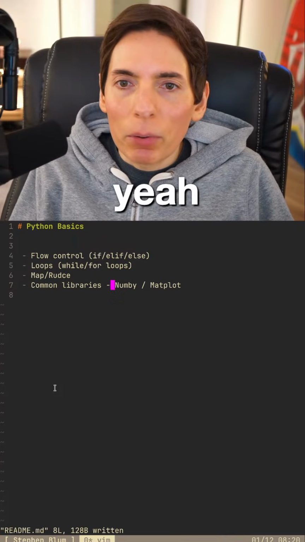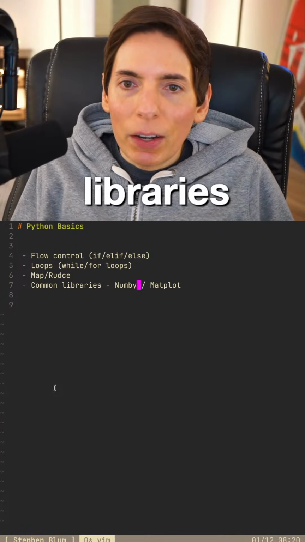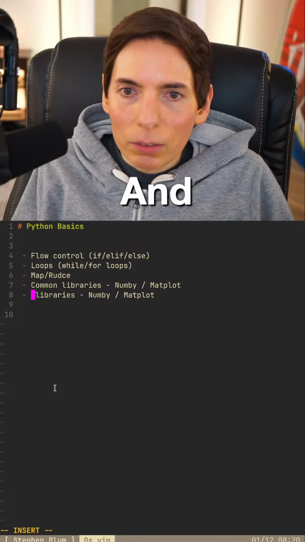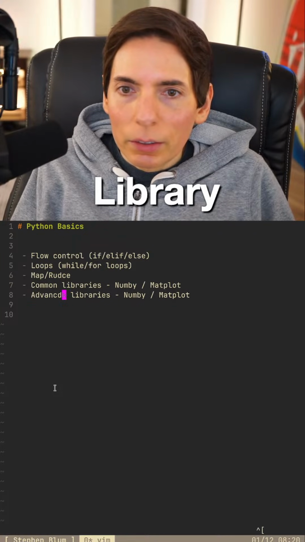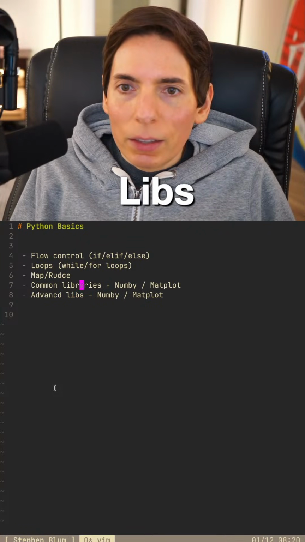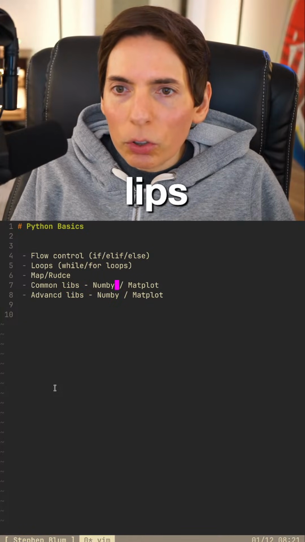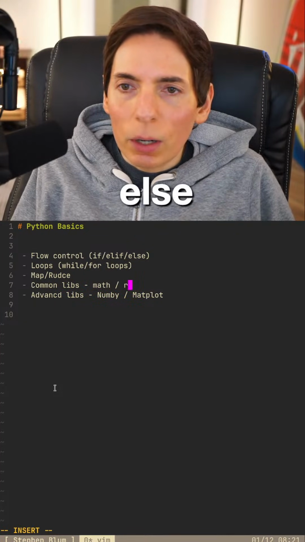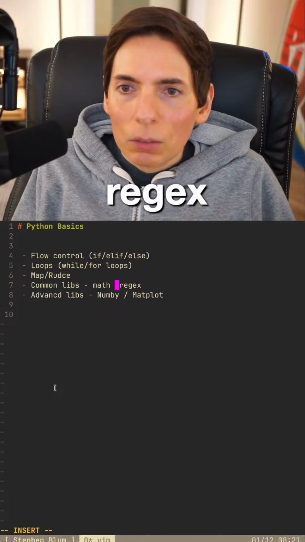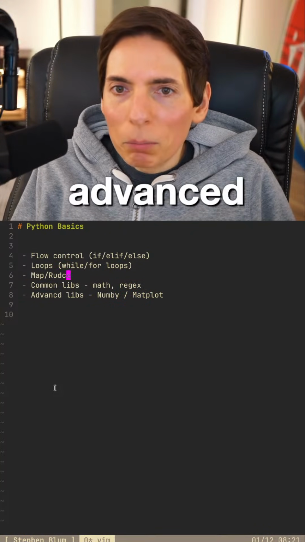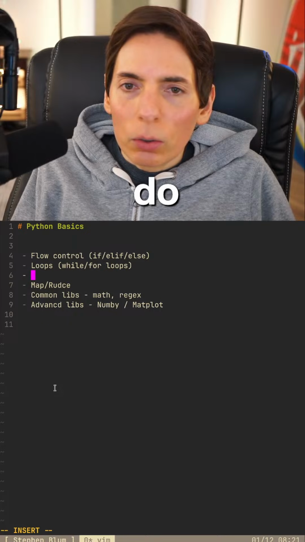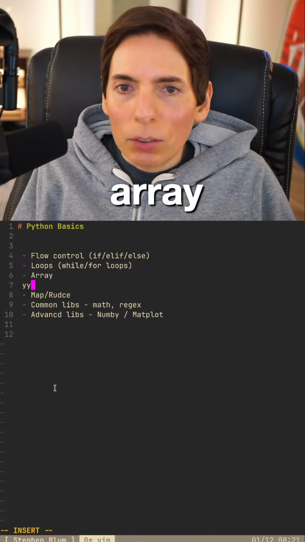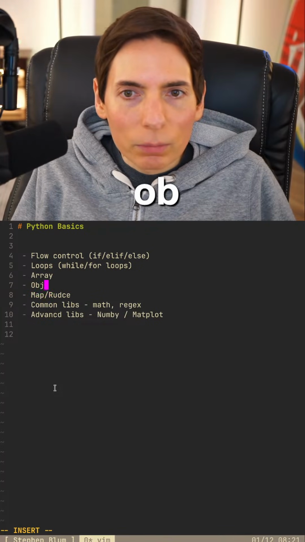Oh yeah, common libraries. We should say this is the advanced library. Advanced libs. We could just say libs, and then we have common libs. What are some common libs? You've got math, right? Then regex. We could do some of that, although that gets a little bit more advanced. Map reduce. We should also do arrays. We could do classes, arrays, objects. We want to do objects.